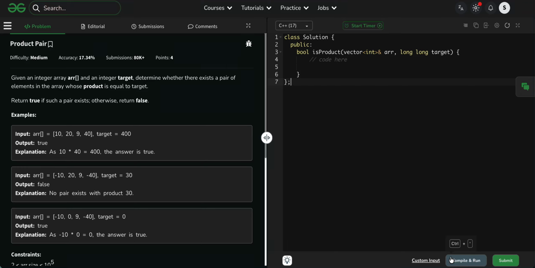Today we solve the problem of product pair. That is a good problem, and this is a medium level problem on GFG. Given an integer array and an integer target, determine whether there exists a pair of elements in the array whose product is equal to the target or not. Return true if such a pair exists, otherwise return false.